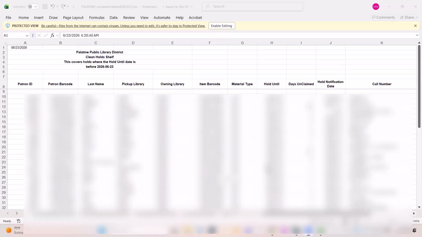Whatever data we have put into that report on any given day, you can run the report and it's going to tell you any information that goes along with that data. So this is a clean hold shelf report. And it tells you that it covers holds where the hold until date is today. You've got some patron information, pickup library, item barcodes all the way across.